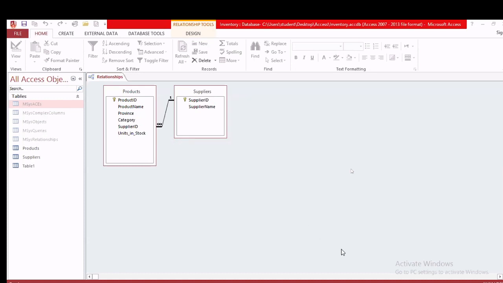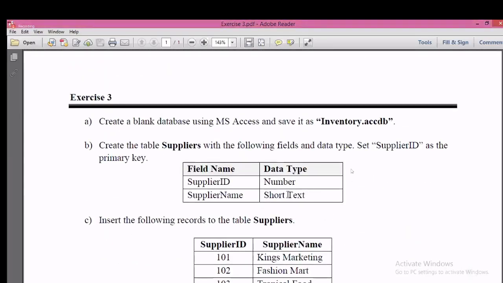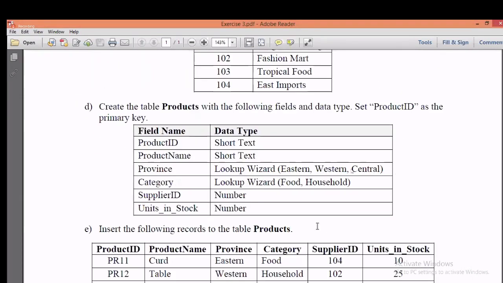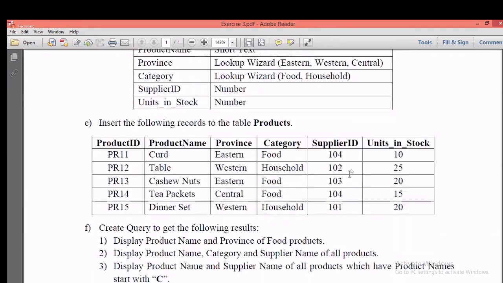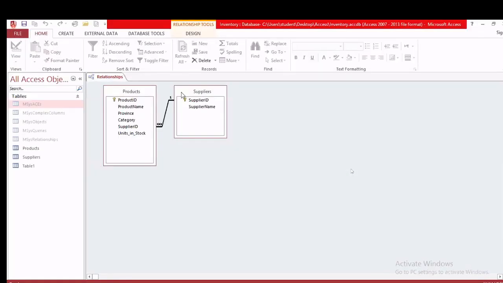Okay, so regarding exercises 1 and 2, we work with a single table. Here exercise 3, multiple tables. Here we have only 2 tables. So first you have to create this table and enter the data, then create the other table. When you design the table, you have to define the field names and set the data type, and then enter the data. After that, create a relationship among these two tables.